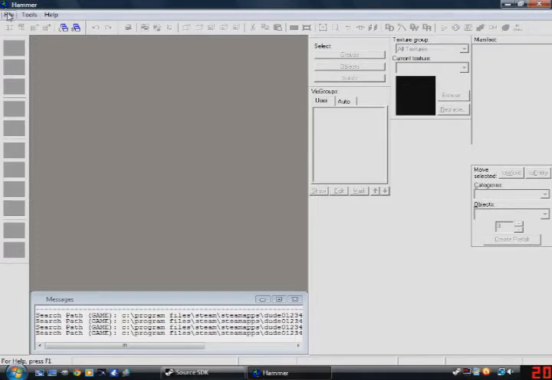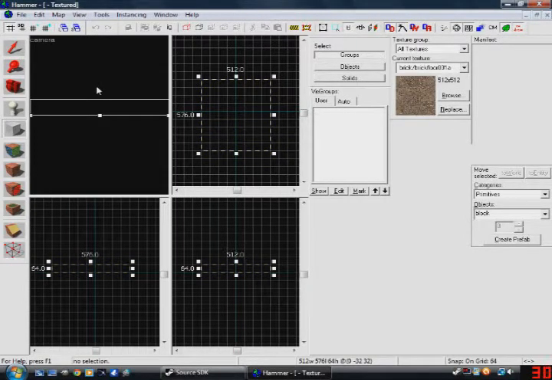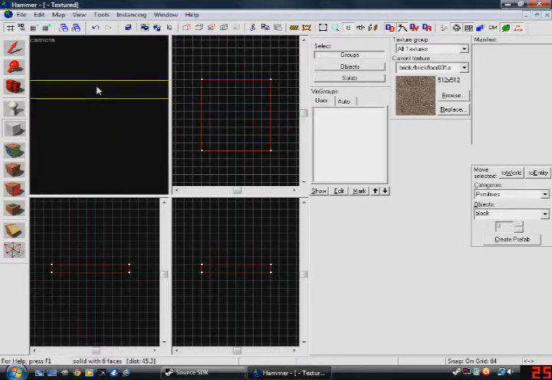First, what you want to do is press File and New. That'll bring up 4 windows. Now you press this little tool right here, the block tool, this plain old block, and you drag it from corner to corner on the top right. When you press enter, it will make something like this.